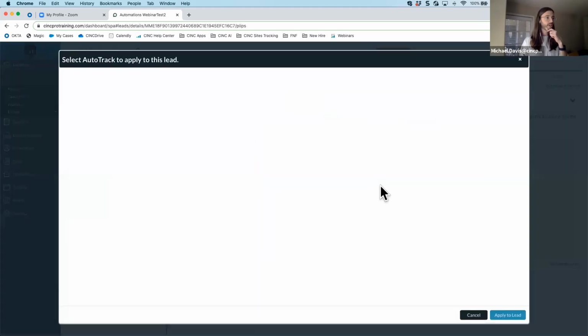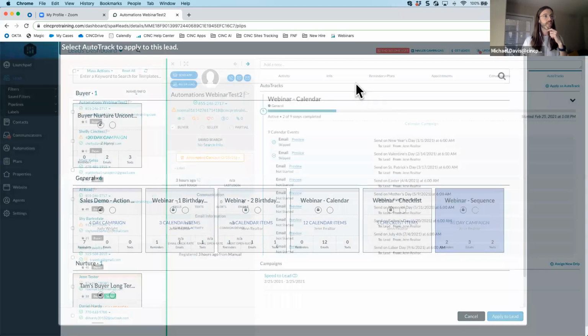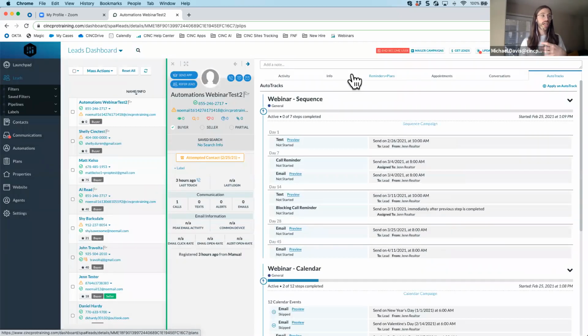The next AutoTrack that we're going to talk about is going to be that CINC AutoTrack. And this is going to be, rather than setting automation for specific calendar dates, you're sending it for a specific sequence or order of events. So I know that I want a text to go out on day 1. I want a call reminder to the agent and an email to go on day 7. So you're basically setting your sequence.